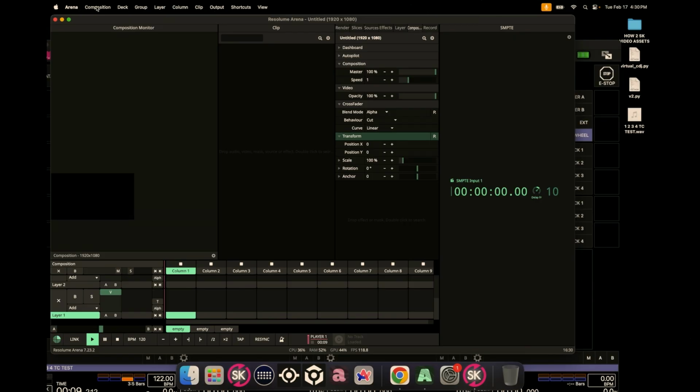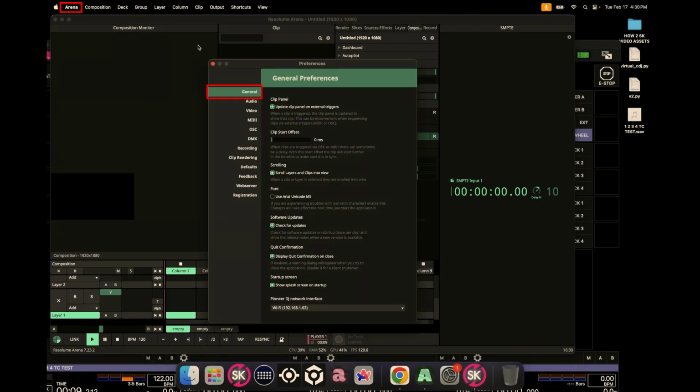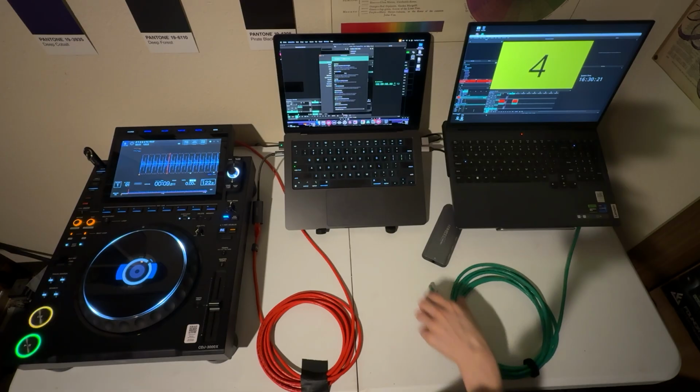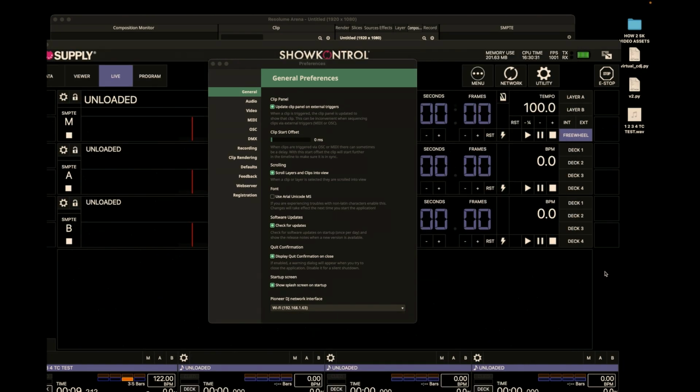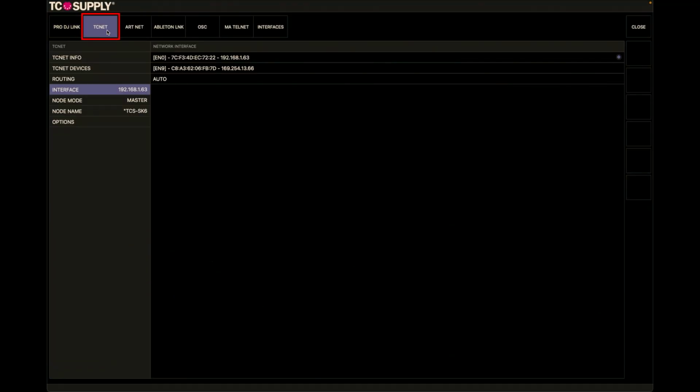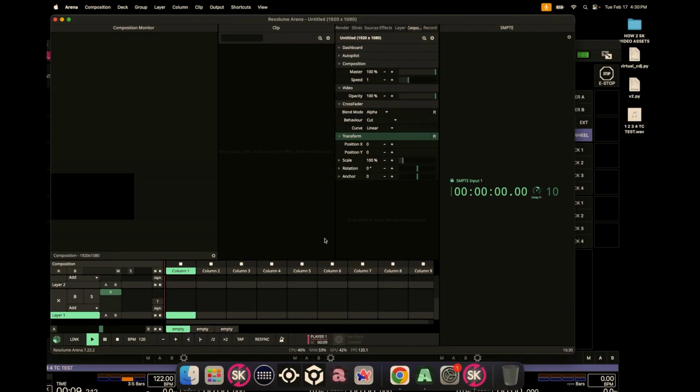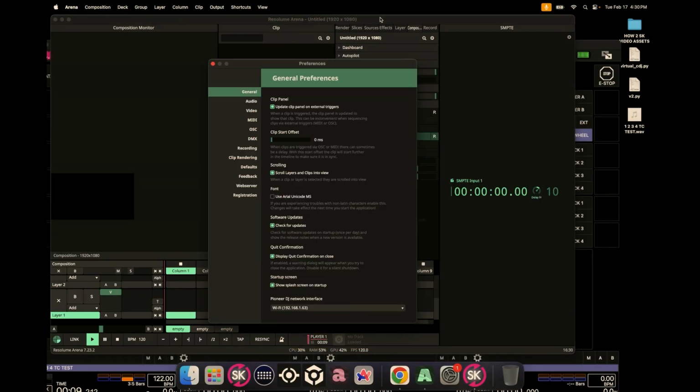Now to get this working on Mac, we can jump into Resolume, go to the general preferences, and make sure we just have the same NIC selected. As you can see, I unplugged the Resolume machine, so I just selected this NIC, and I know that ShowKontrol is selected at that. We go and check network, TCNet, there it is, and now you can see the deck in there. Now normally this would be done through localhost.